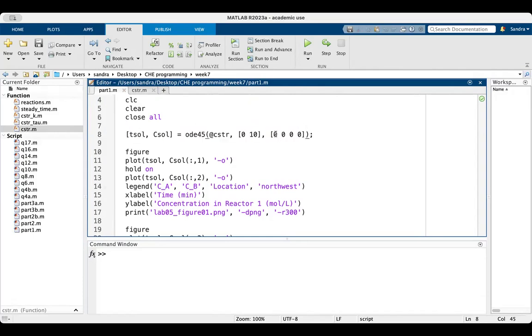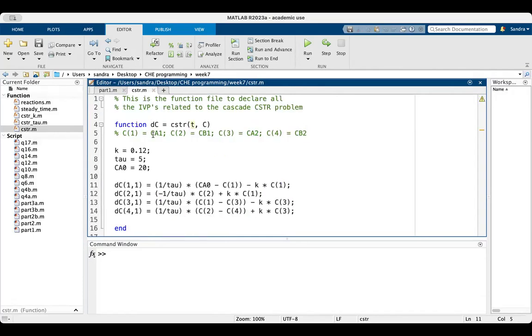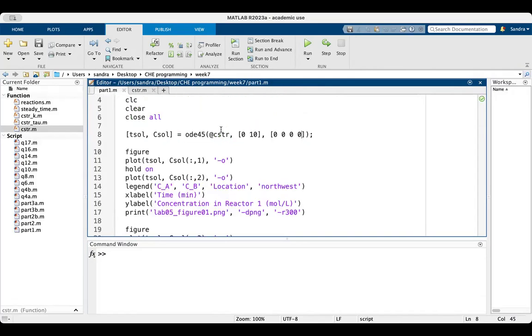In this initial guess, the ODE order is: first equation is CA1, second equation is CB1, third equation is CA2, and the fourth equation is CB2. The same order has to be maintained here. This corresponds to CA1, this is CB1, CA2, CB2. These two are for reactor 1 and these two are for reactor 2. So the order of the variables, you shouldn't be mixing it up. You should write it in the right order.